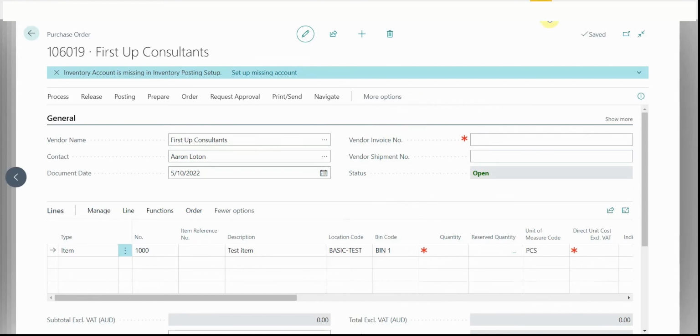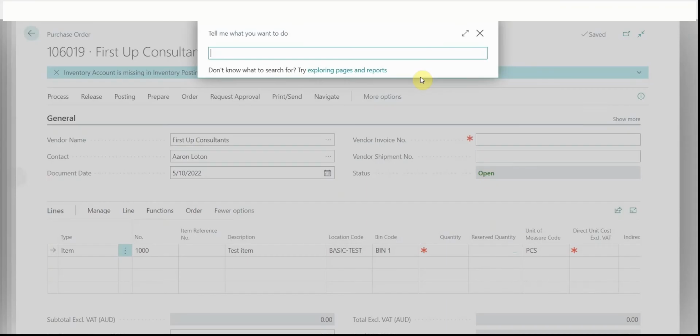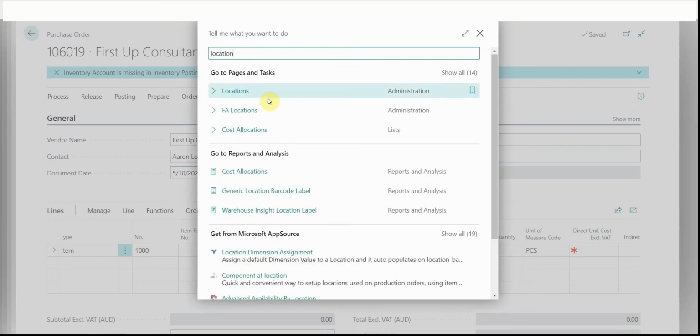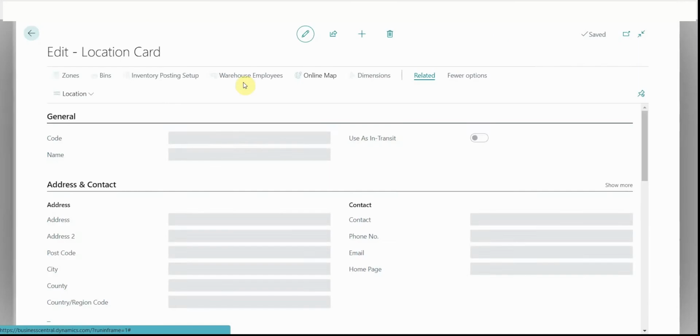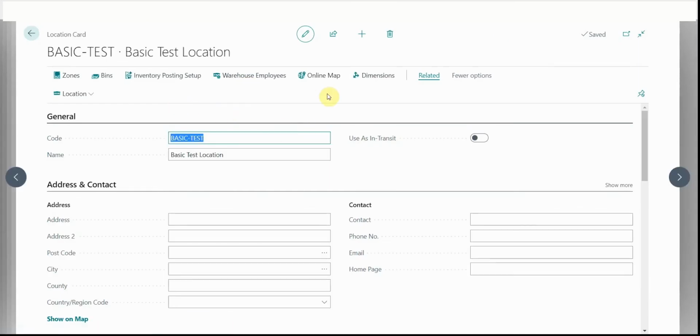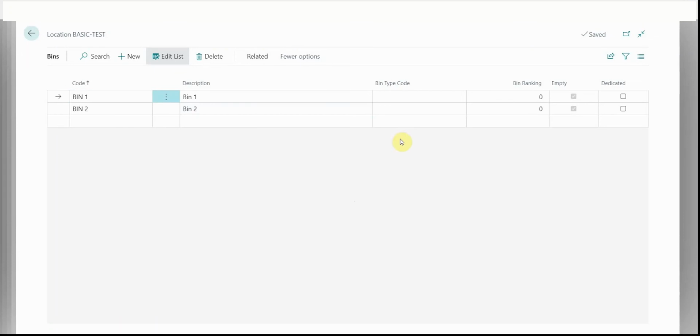And let me show you another thing when it comes to fixed bins. If you go to the basic test location, and we are going to access bins, then from the bins you're going to go to contents.